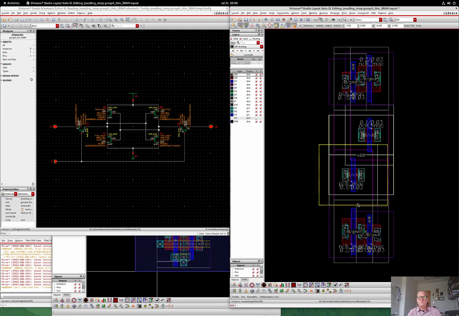Now we have these two transistors that I'm circling. These are our bottom inverter. So this would be these two transistors. These form an inverter, and the top ones form another inverter. So I'm going to make some connections to create that inverter.